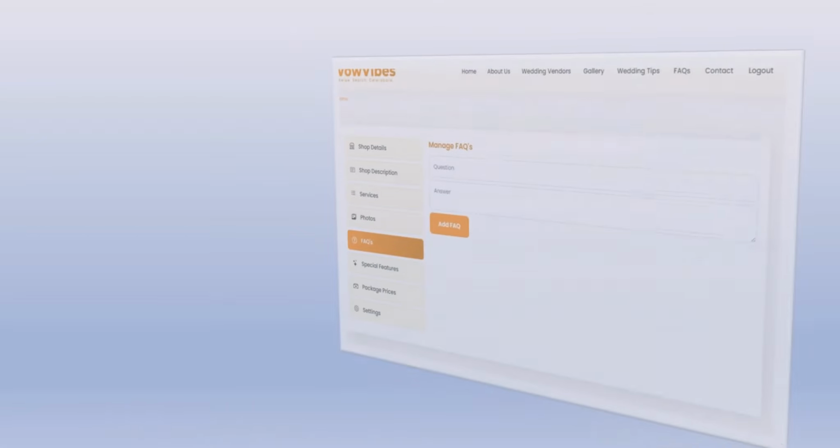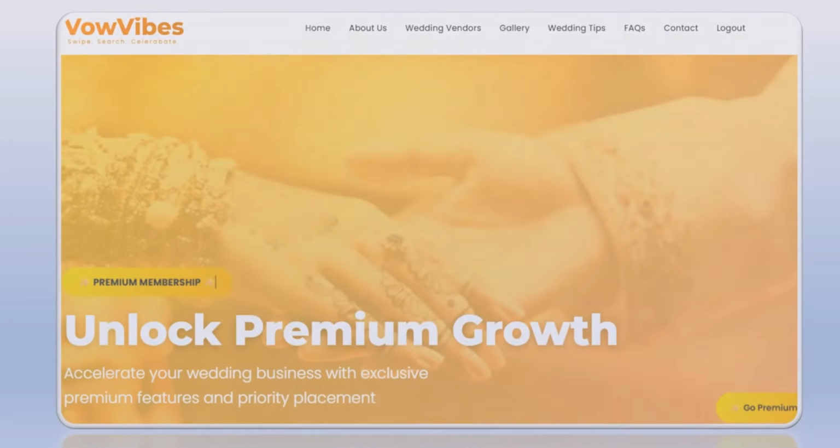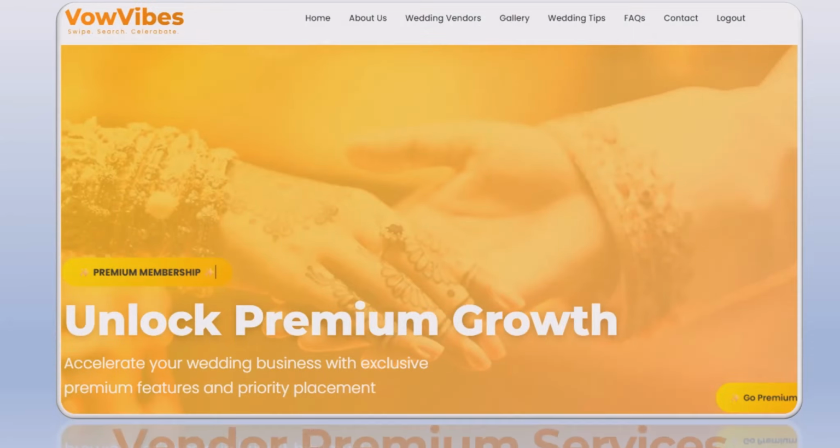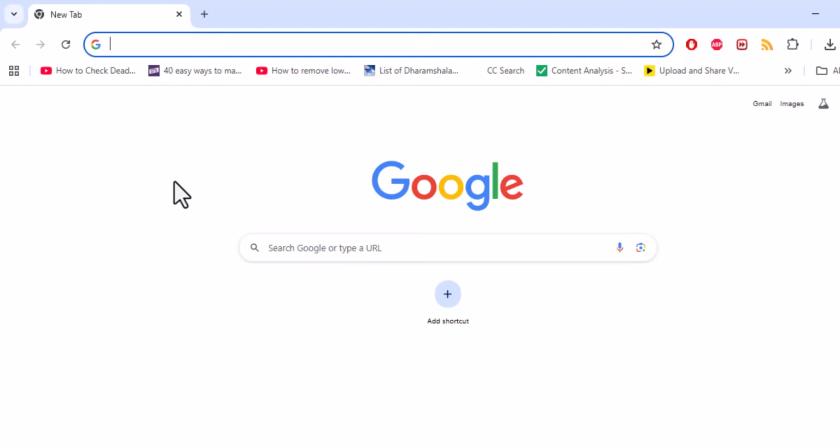So let me show you how easily you can install this project on your server. I'll take you to my screen, and then I'll show you the step-by-step process of what you need to do. I'll show you on our localhost. I'm using XAMPP as of now.